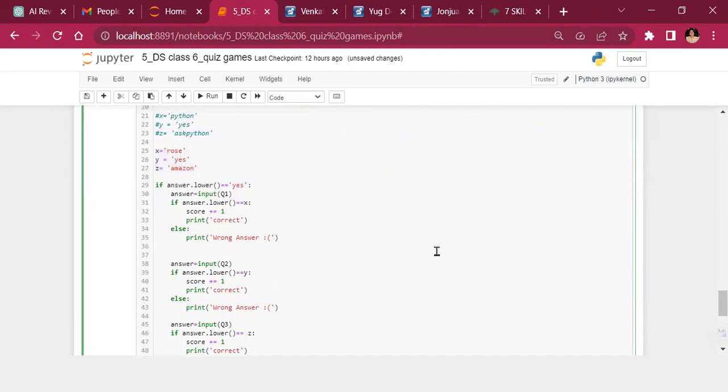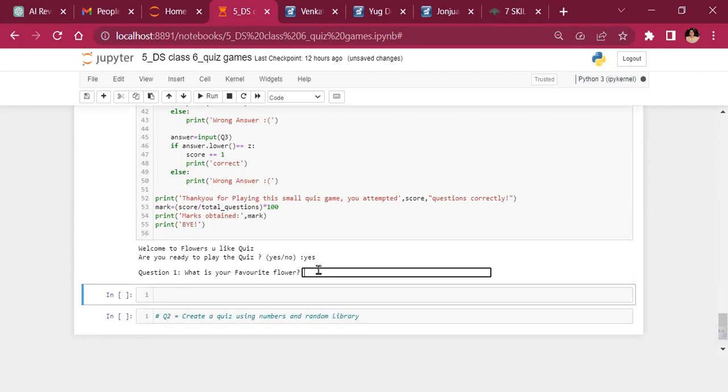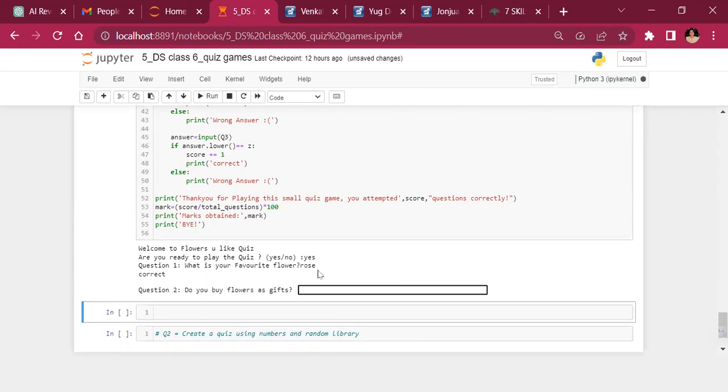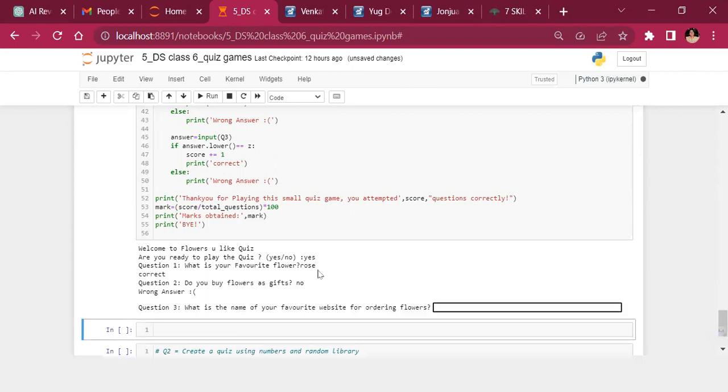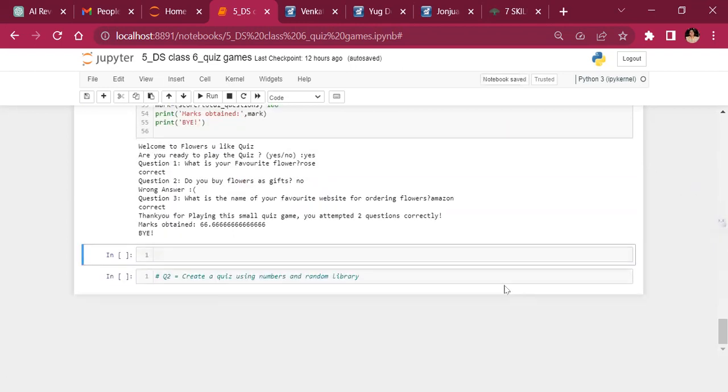So, I can just run this. Yes, rose, no. Okay. So 2 out of 3 questions are right. Hence, you can see that it's working out fine. I hope you got the drift.